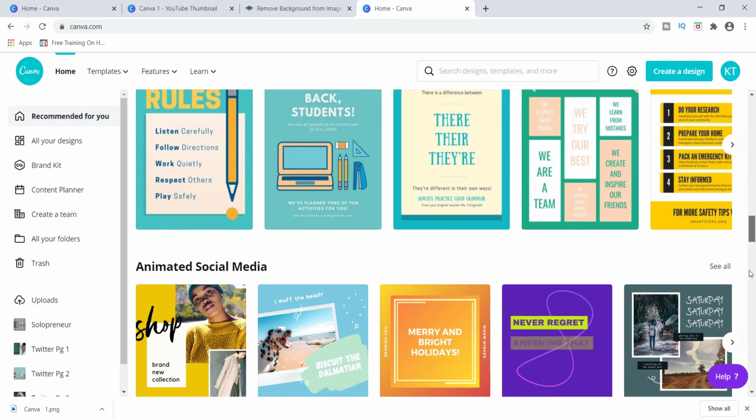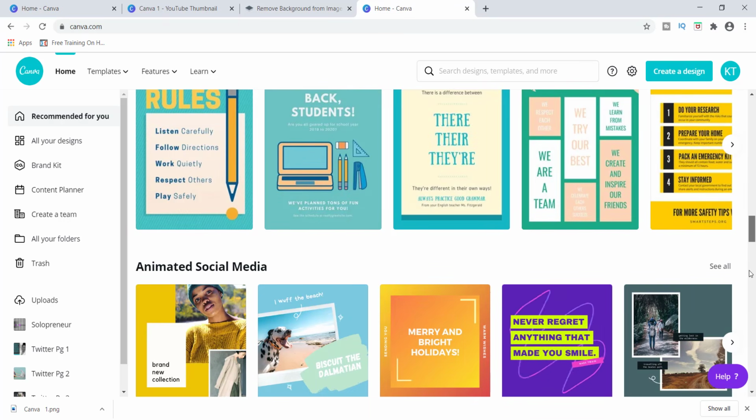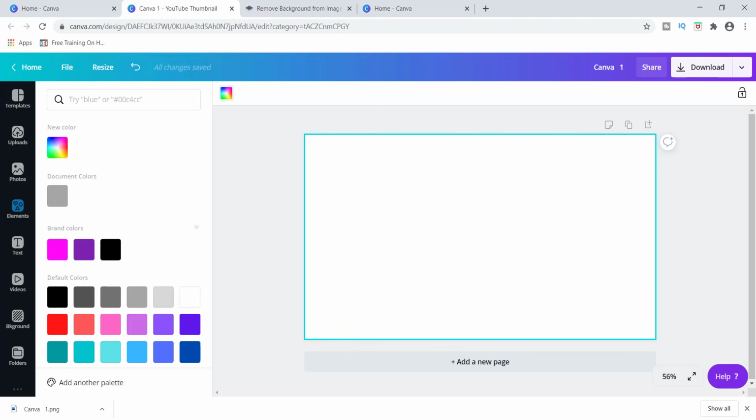But in today's video, I'm going to show you how you can get this transparent background using Canva images and not have to actually pay for their upgrade. All right, so let's jump right into it.